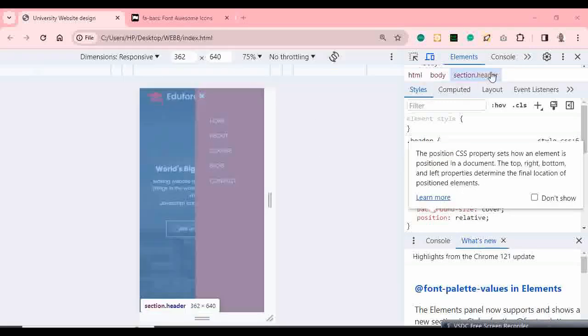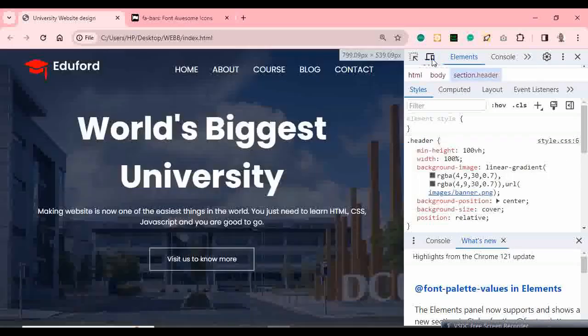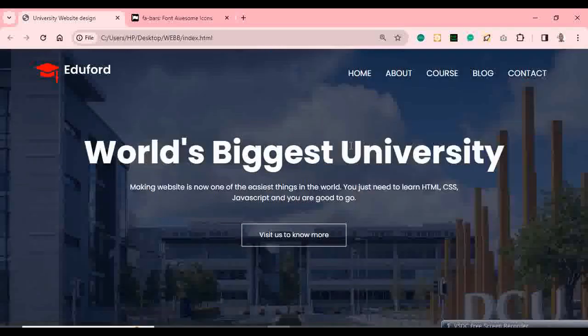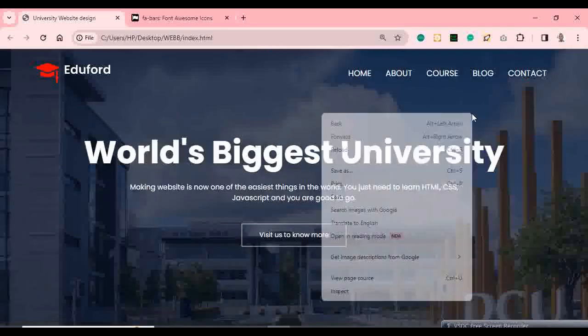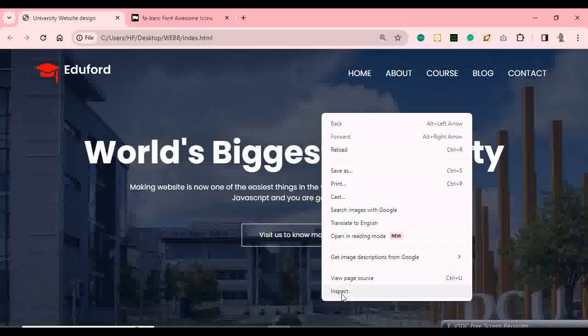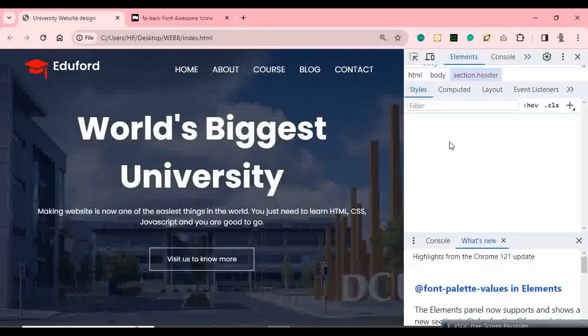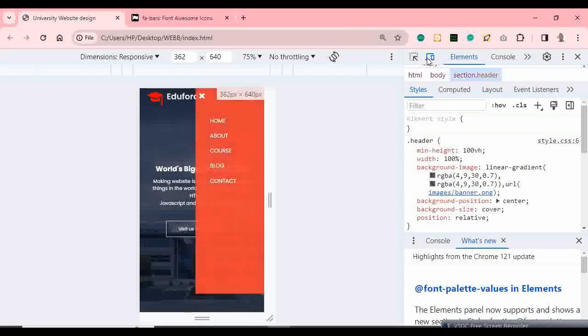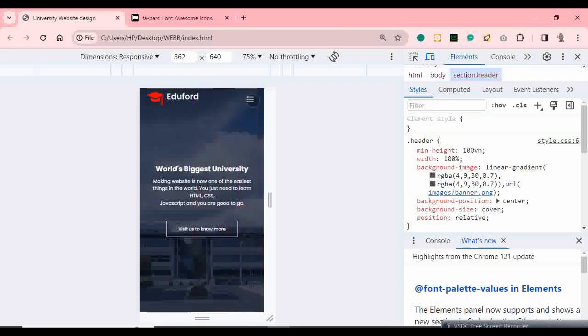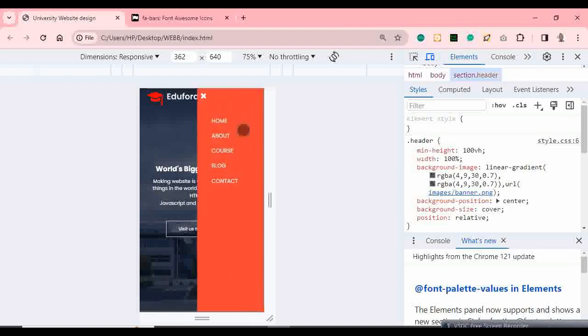So let me go back to the big screen again. These have to display on the big screen. So let's go back to our small screen. Click on here. Alright. When you click on this, it closes. When you click on this, it opens. Alright, so that's for that. We're through with the header section.